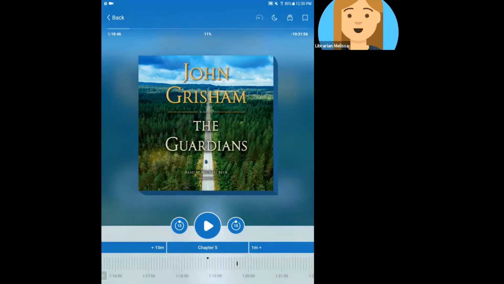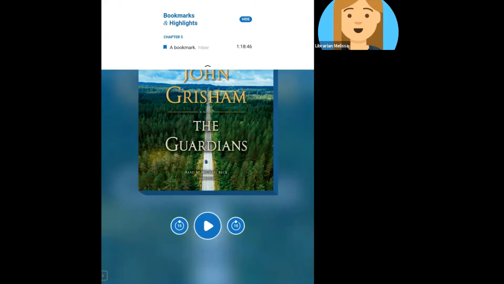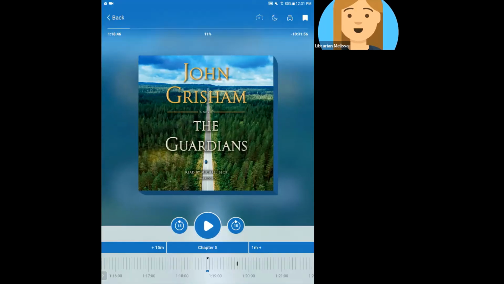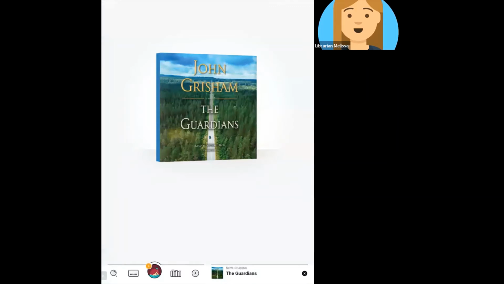So let's go ahead and add a bookmark to show you what that looks like, which is that fourth icon of the ribbon. So now if I head back to that third icon, there is a bookmark in chapter 5 that I can jump to. I'm going to head back to my loans page and show you one additional item.